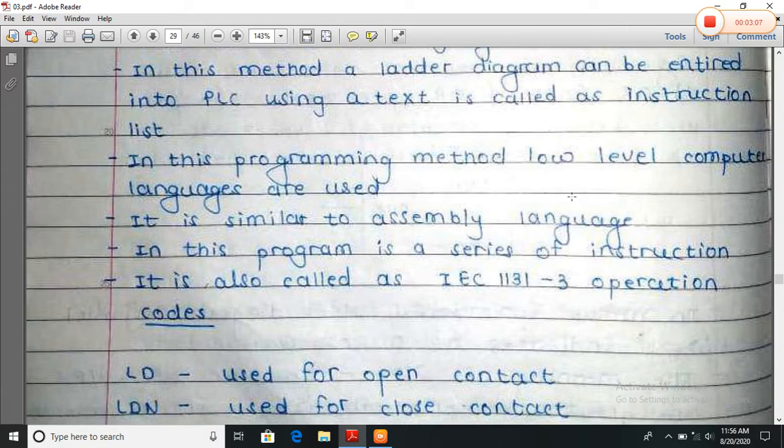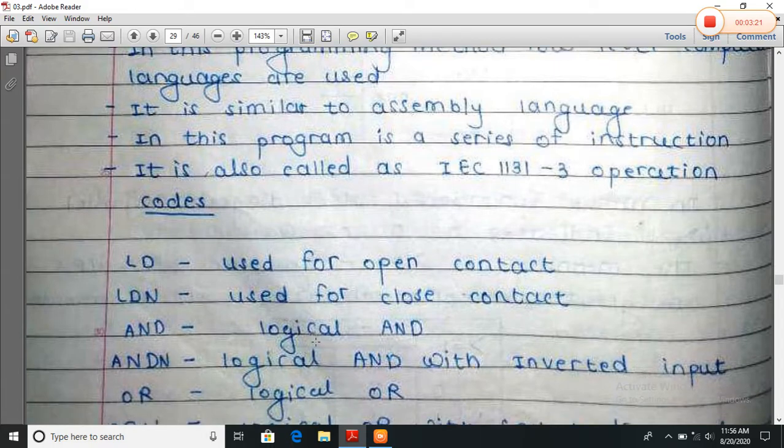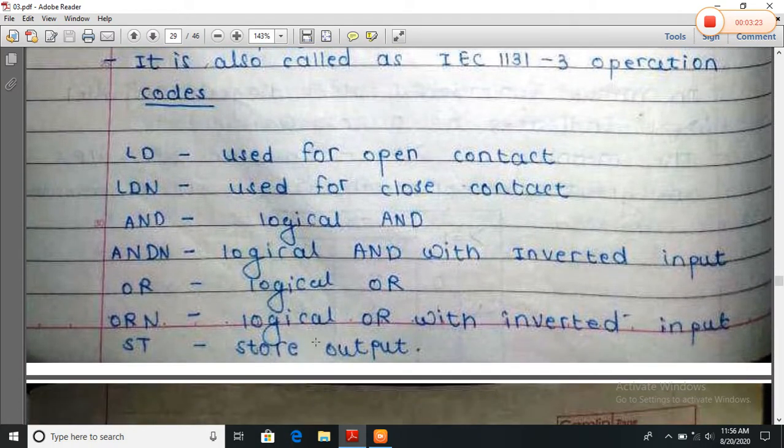In this program, it is a series of instructions. It is also covered by IEC 1131-3, which is a standard operation code. Now, some long forms of code.